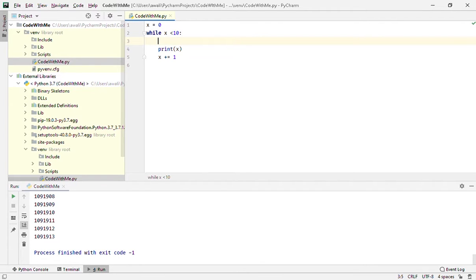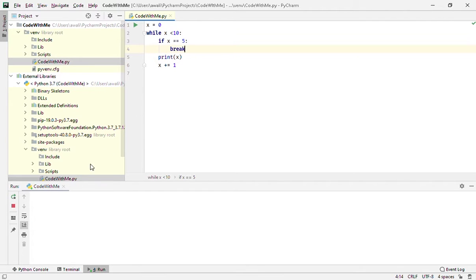So if I came in here and said if x is equal to 5, and then break, we could see by running it that it would break at 5. So these are basically the two most fundamental commands, break and continue, as we reviewed in the previous section.